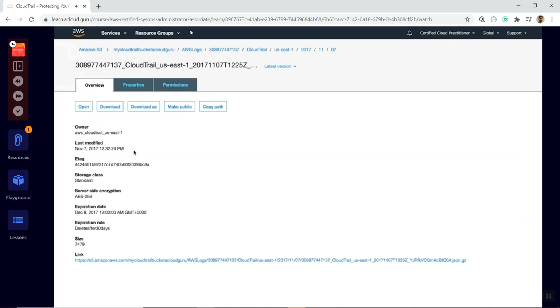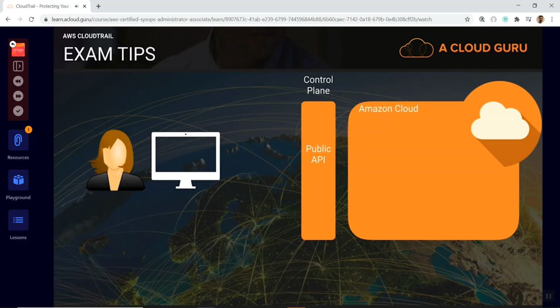And then in here, if I click on the objects, we can see there's server-side encryption AES-256. So this is being encrypted by default. And we can also use KMS as well, but I'm happy to just use AES-256. So let's go over to the exam tips because we have learnt an awful lot. By the way, if you want to turn off CloudTrail, you can. I personally wouldn't. I'd go ahead and create this rule so that you're only logging 30 days' worth of information, but it's up to you.